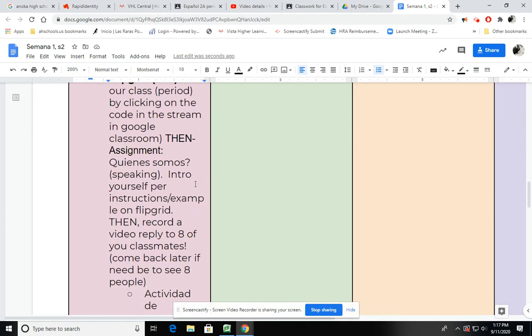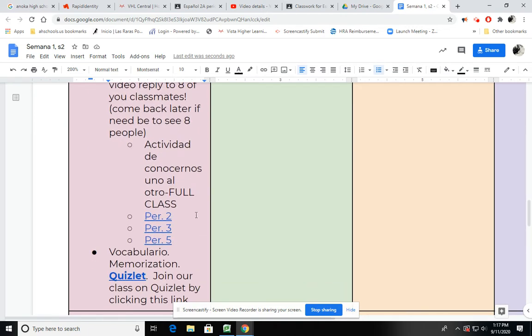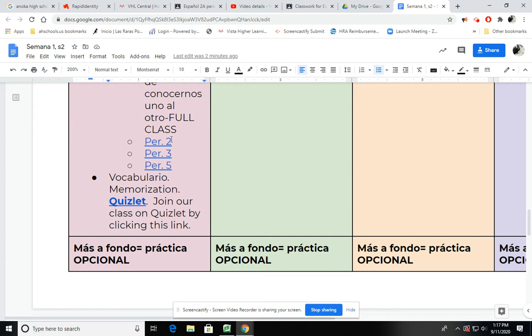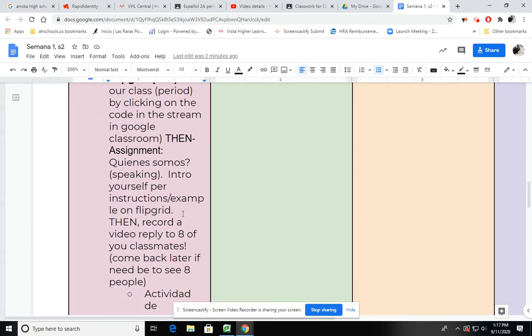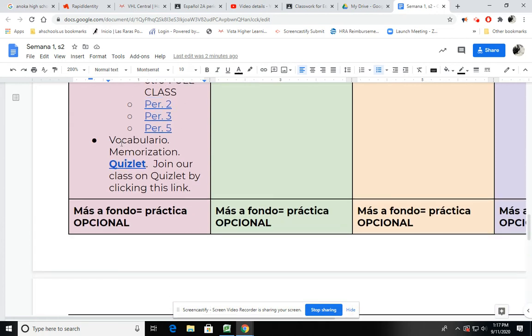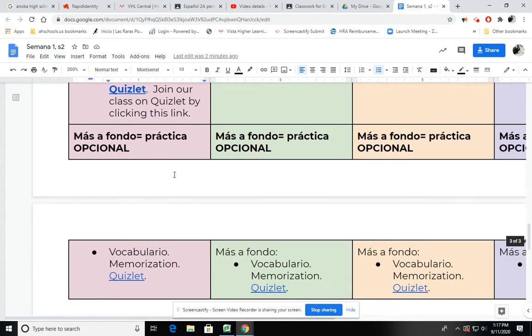Then we have a little bit of a Flipgrid. Super easy today. You're going to intro yourself. If you scroll down, depending on what period, please click the correct period so that you're enrolling in the correct period number for your Flipgrid. Then at the bottom, if you want to start practicing reviewing vocabulary and take note, join it. You can continue to practice that.